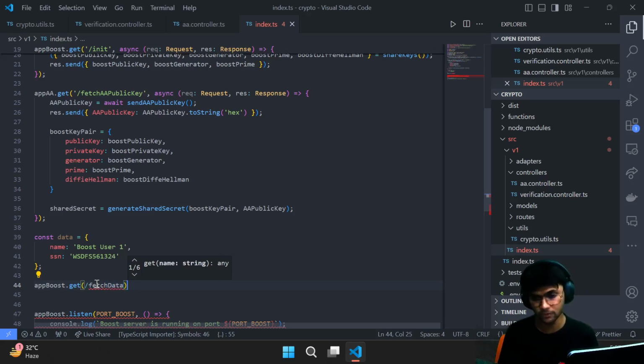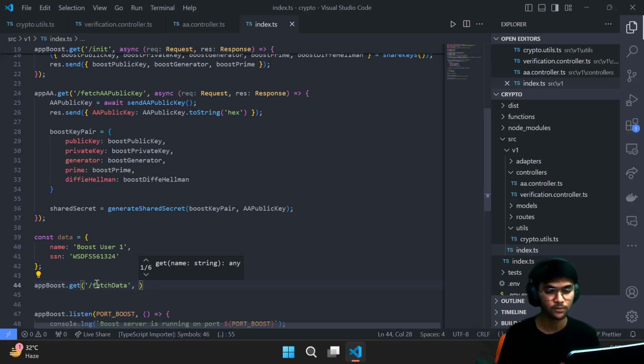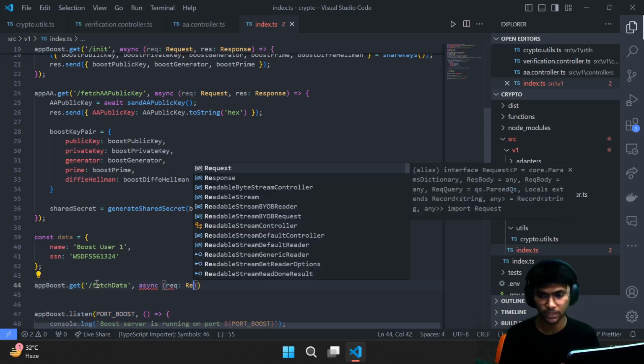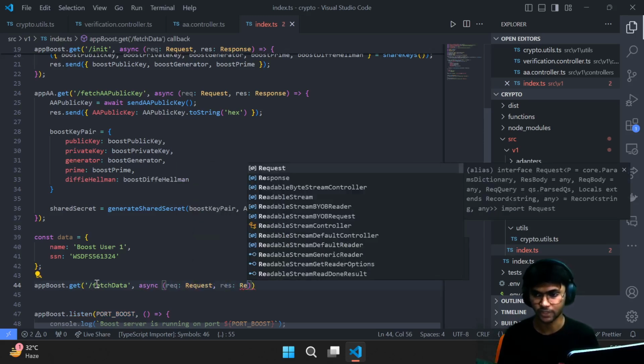So who will be using this? Obviously, Boost will be using this. It's hosted on Boost, but AA will be using this. All right. So do we need an async function? Yes. And request will be of type Request. Response will be of type Response with a capital R.